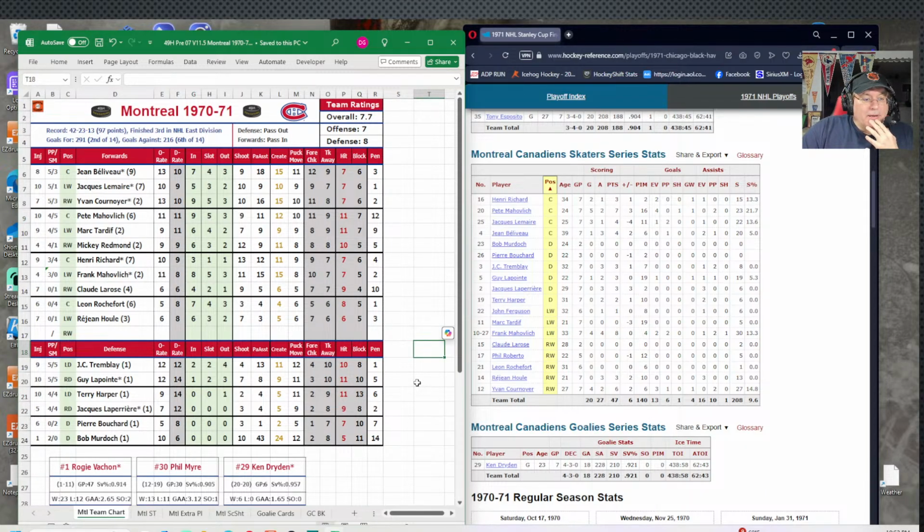So now it's my offense. I need to get rid of Mickey Redmond. He did not play. Savard is already gone, so our defense is good. Now we've got to take care of that. I need to get Ferguson and Roberto in. Ferguson was a left winger, and Roberto was a right winger.